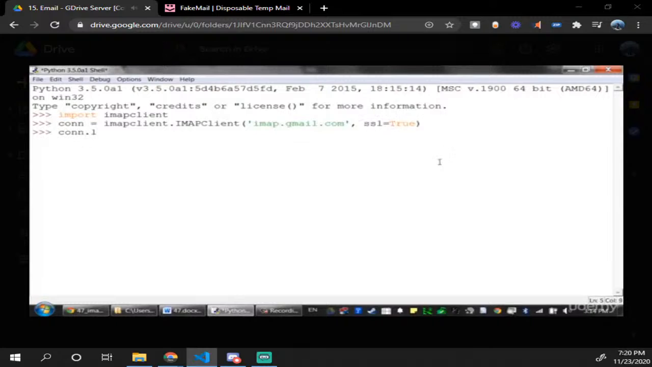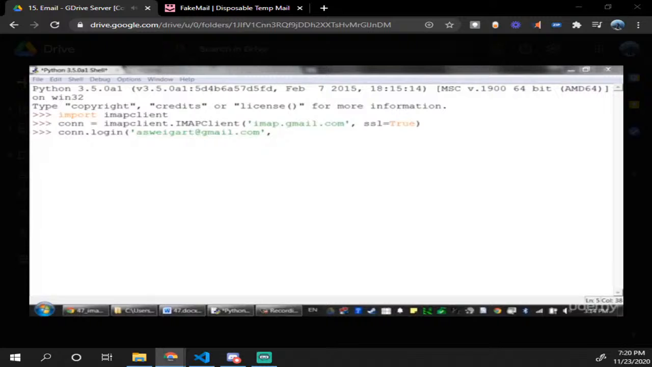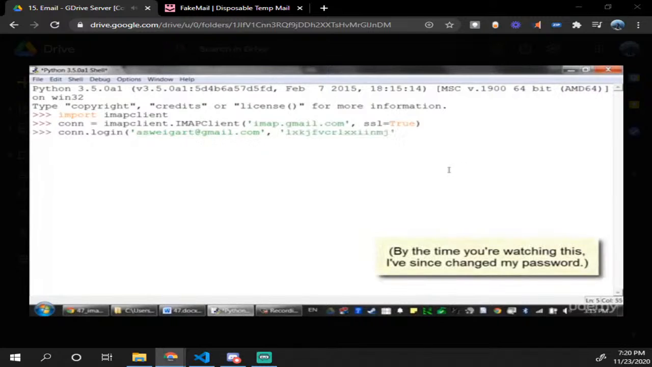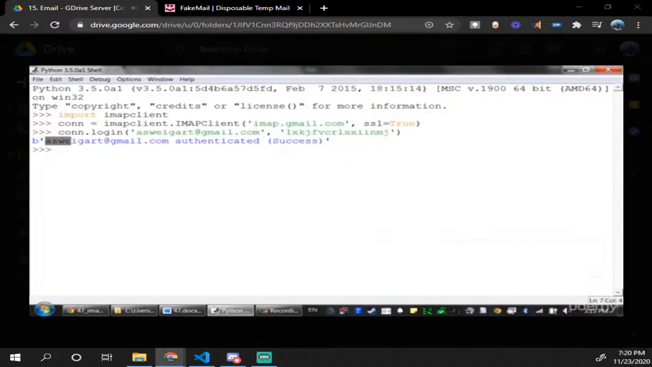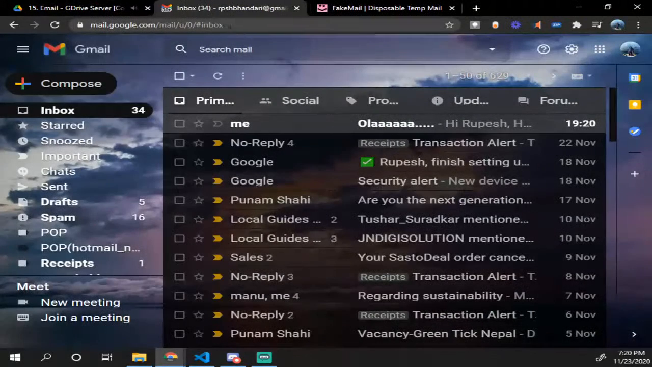And next, we're going to call the login method. So I'm going to log into my email account, asweigert@gmail.com, and then pass it the password. And we get a bytes object, which can be interpreted like a string, and it basically tells us, yes, you have successfully logged in. That was the correct username and password.